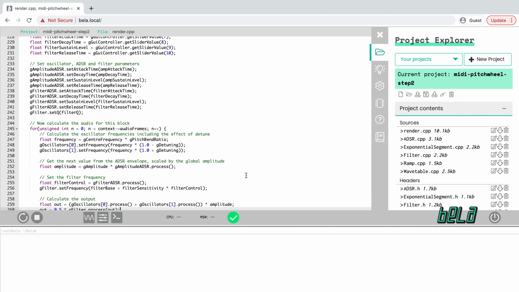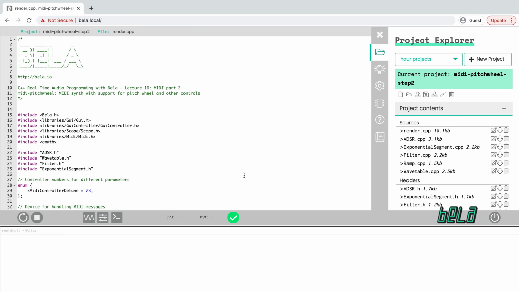Back again to the top of the file. You'll see here that I have declared at the top a constant for which MIDI controller I want to use to control the detuning. I've used an enum statement for this to make it easy to declare additional controllers later on, and by doing it at the top of the file here, it becomes very easy to change the behavior of my program without having to go digging for magic numbers about which controllers I'm supposed to be responding to.